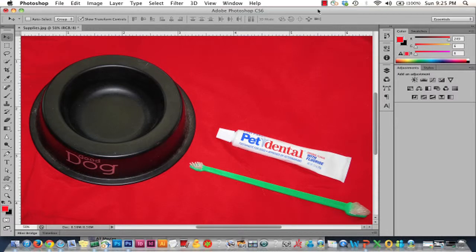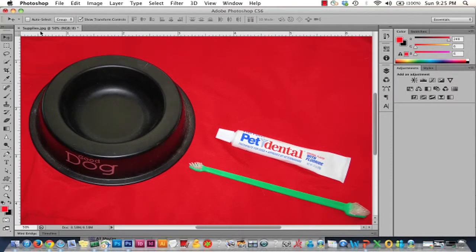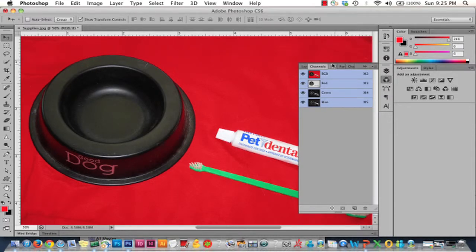Okay, so you need to open Photoshop and then open your image called supplies. First, what I want to show you is where the channels panel is. The icon looks like this, and it's usually in the same grouping as your layers panel, often placed right behind it. The channels look a lot like layers. They have the visibility icons, and the little thumbnails that give you a preview.